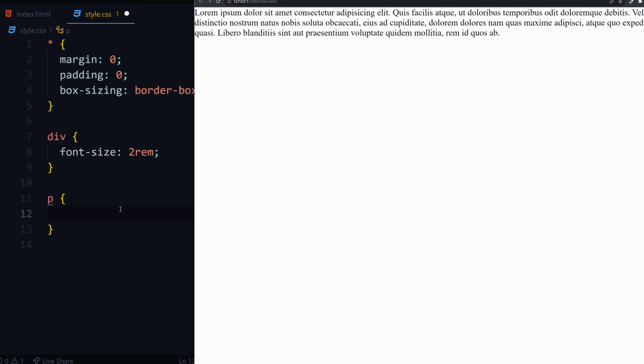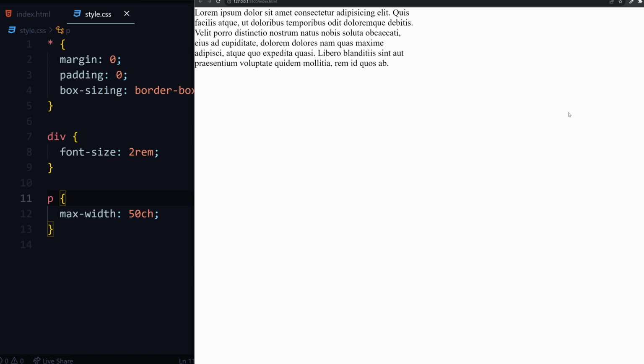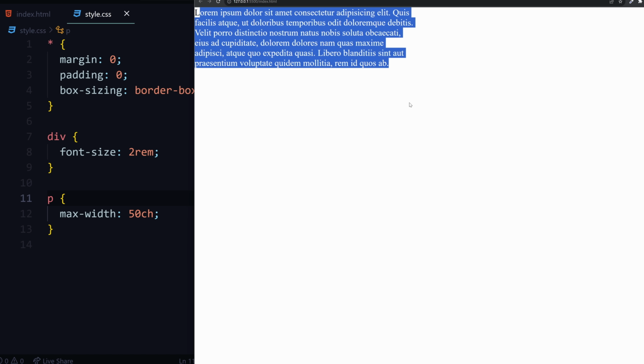Well, what we can do is use the unit of measurement ch. And with ch, essentially what ch is, is the width and the size of one character. So if I do a max width of like 50ch, essentially what I'm saying is I want my paragraph to stretch out to only 50ch, and if it's more than that, drop it down to a new line.